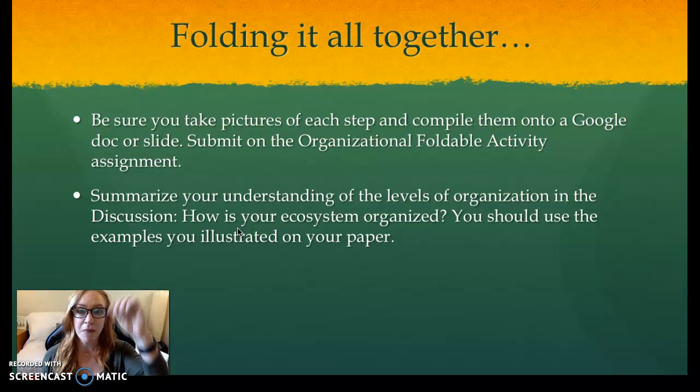Don't just say biome, community, da da da da da. You need to explain it to me. Okay? All right. Any questions?